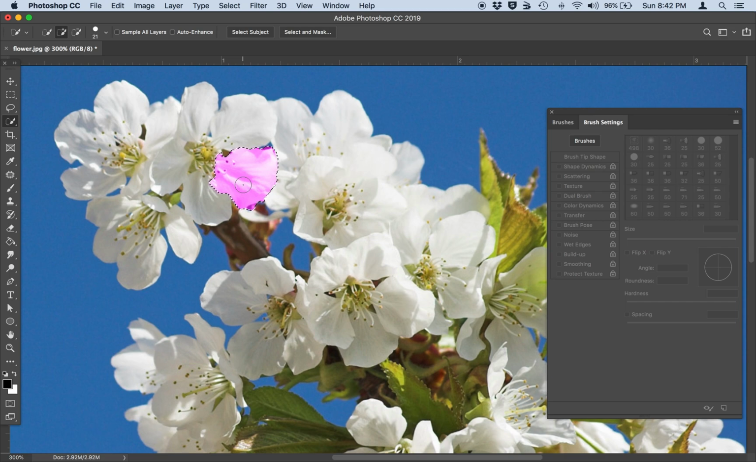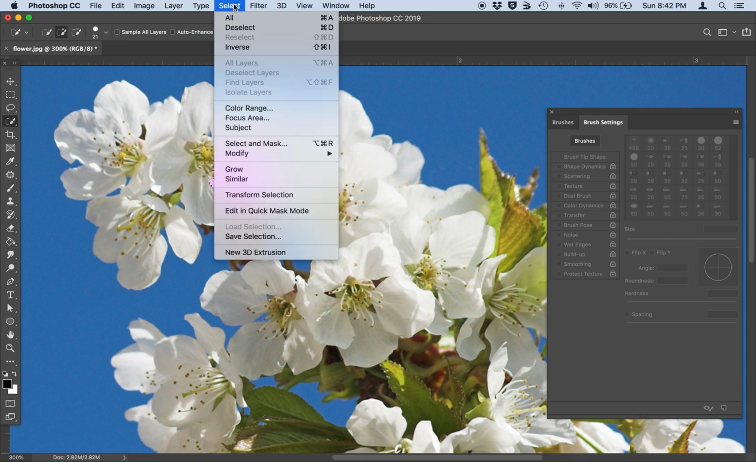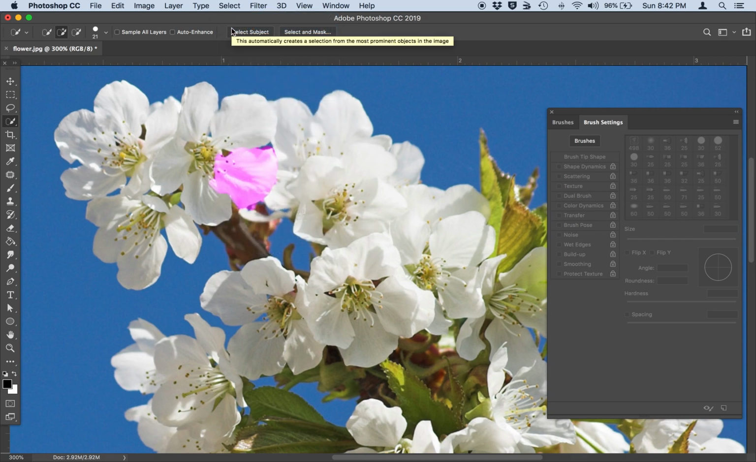I can still see the petal shadows underneath. Now I'm going to do a Command D to deselect. Or of course you can go up to Select, Deselect. So that's filling with a color. So the next option I'm going to go over with you is how to replace a color.